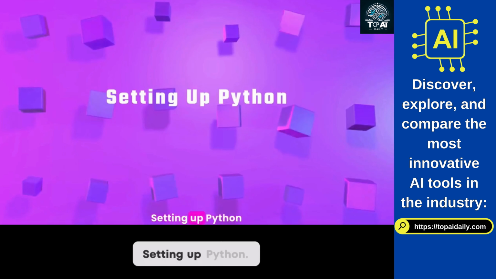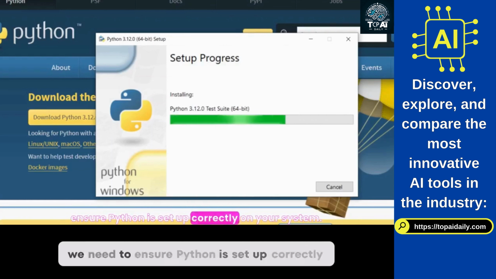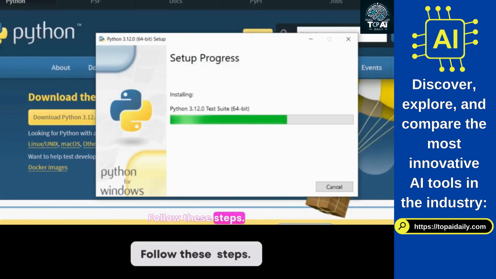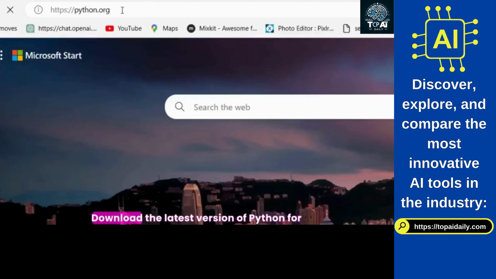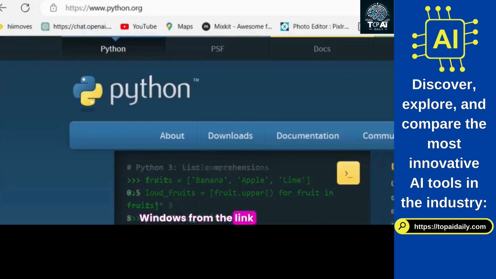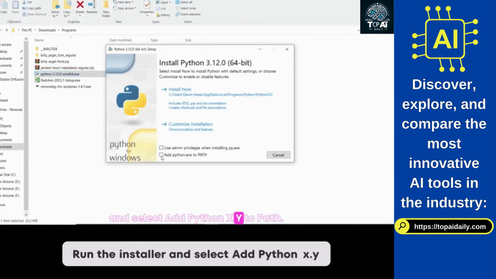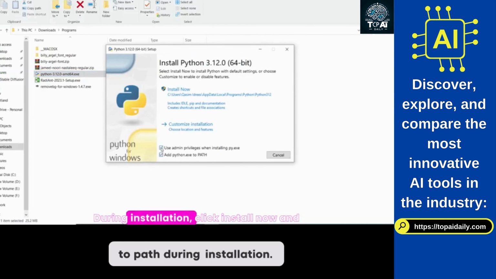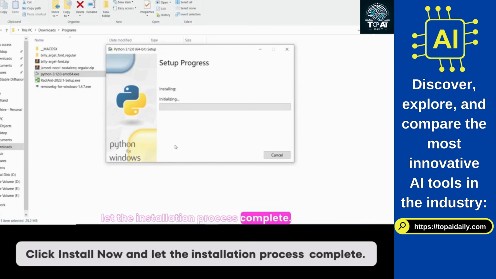Step 2. Setting up Python. To begin, we need to ensure Python is set up correctly on your system. Follow these steps. Open your web browser and navigate to python.org. Download the latest version of Python for Windows from the link. Run the installer and select Add Python to PATH during installation. Click Install Now and let the installation process complete.